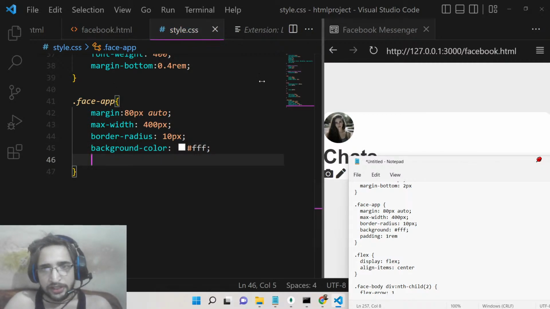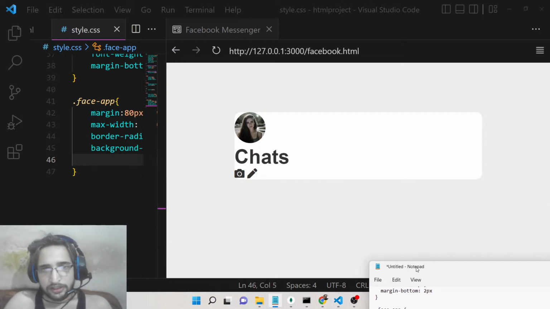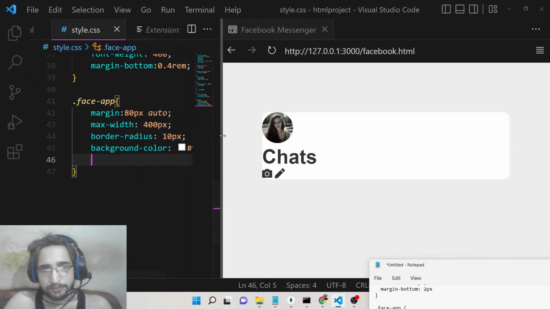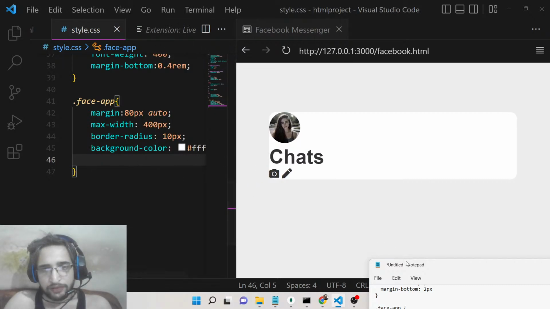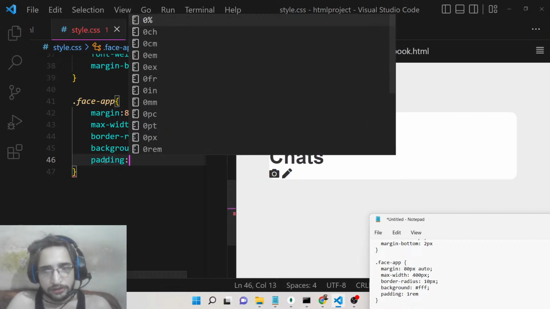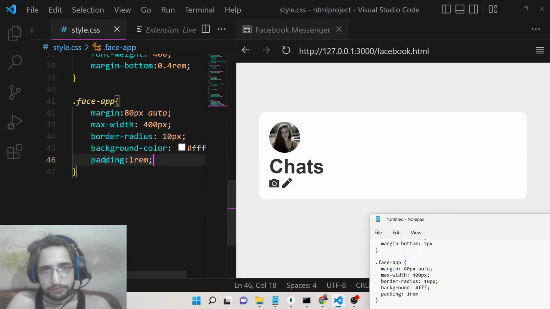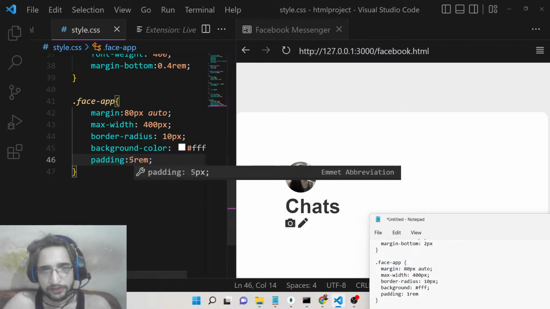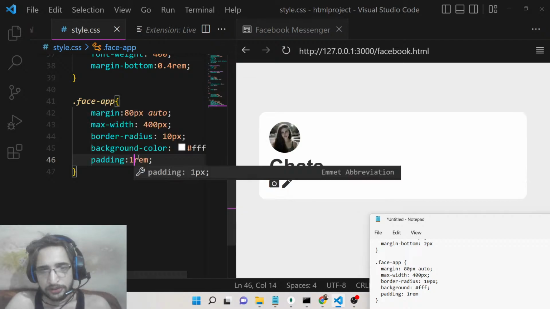So now if you see, there will be a background color showing nicely here. After this property, now we will have some padding, which will be 1 rem. So now there will be some spacing here. You can also change this to 5 as well. So it has some more spacing.